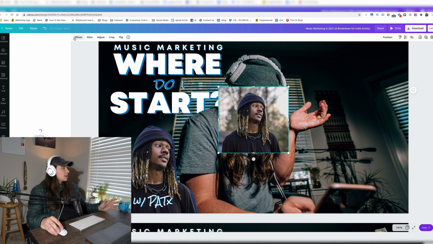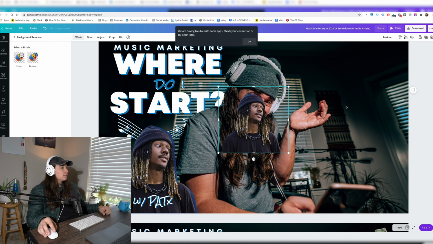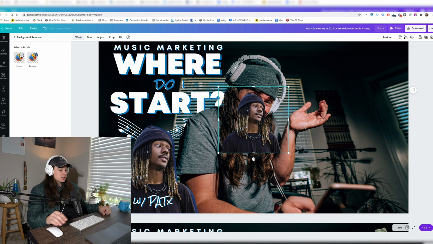Check this out. Effects, background remover. Check this out. Boom. Remove the background. Just like that. So cool. So yeah, that's what I did there.